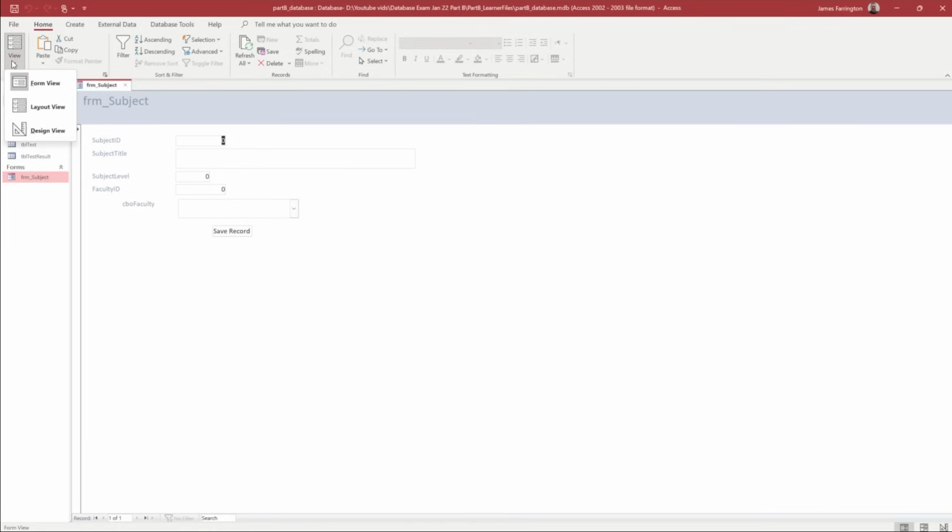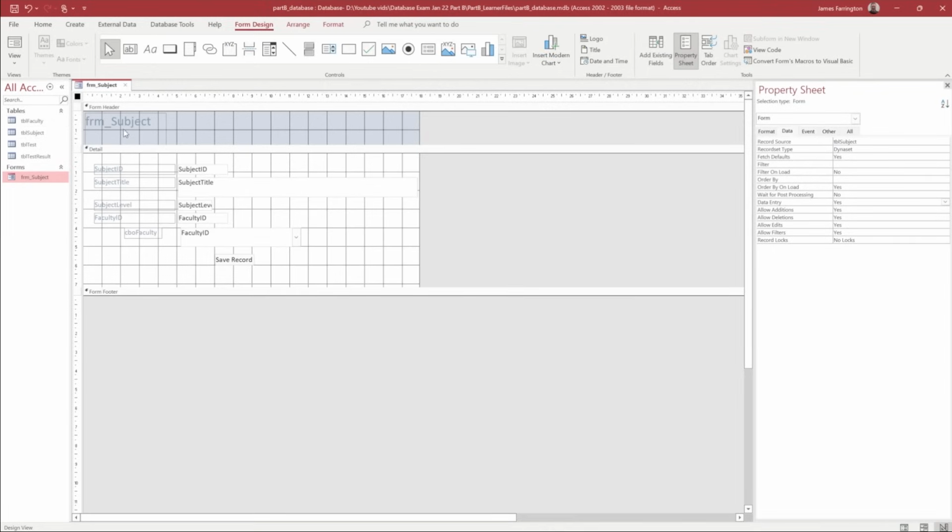But before we move on to and complete this form, we need to do a few pieces of housekeeping around the design. We're going to go in and change the form header to be something of meaning rather than leaving it as FRM_subject. So let's just put this as subject space form. And we're going to do the same for our labels. We want to make sure that our labels have something that is readable in English. So I'm just going to put some spaces between subject ID, subject's title, subject level. I'm going to leave the faculty ID in for now. And then we're just going to change the combo box faculty label to just be faculty.